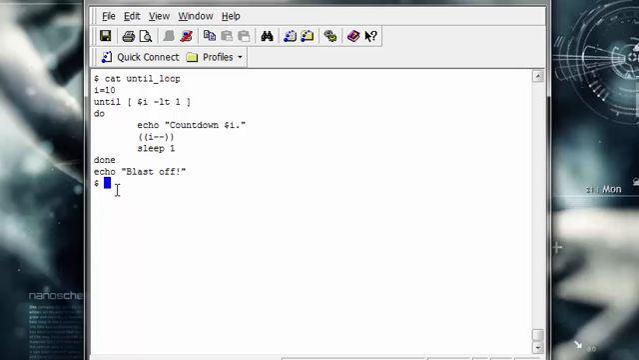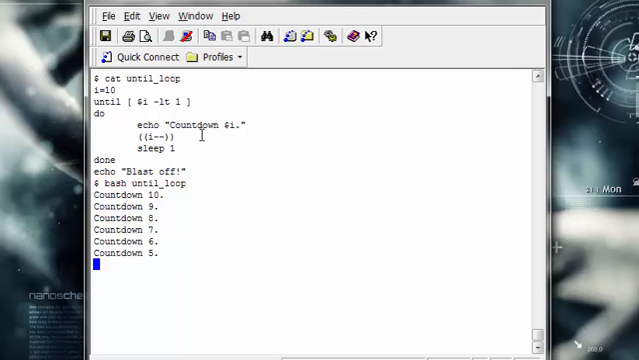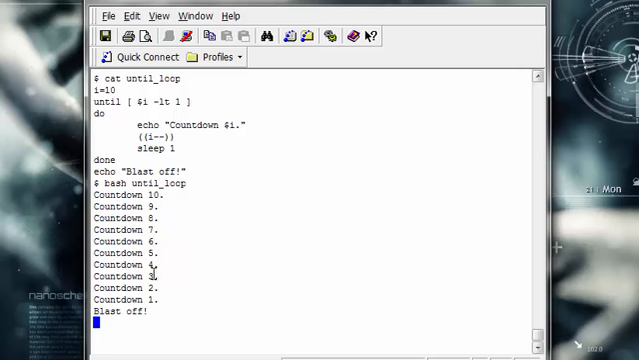Until, I think, has the most possibilities because you can use it endlessly. And the way this one looks is basically a countdown program. Count down from 10 all the way to 1, and then once i is less than 1, it will stop and continue the rest of the program, which is blast off. So basically 10, 9, 8, 7, 6, 5, 4, 3, 2, 1, and blast off.